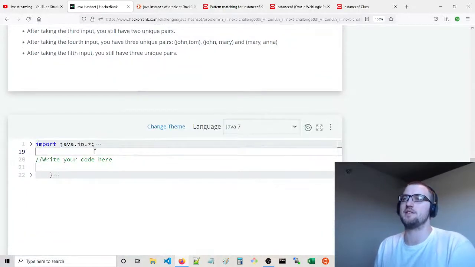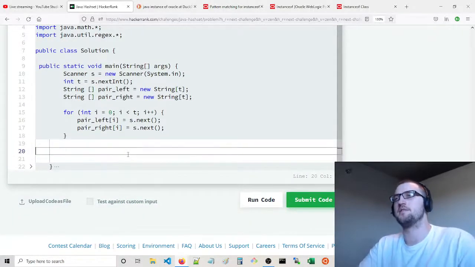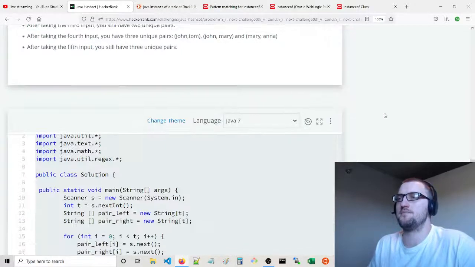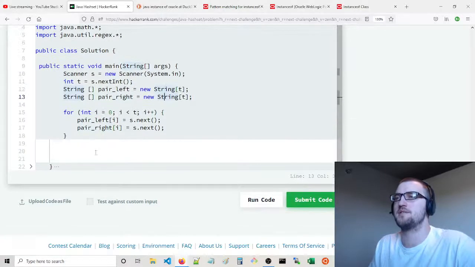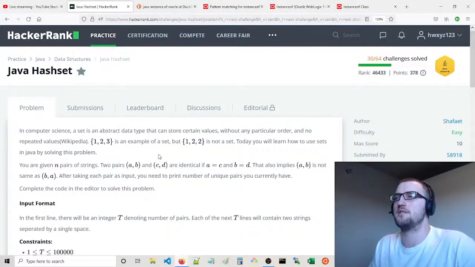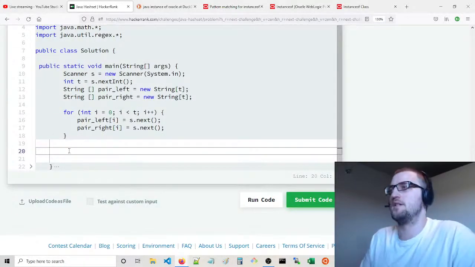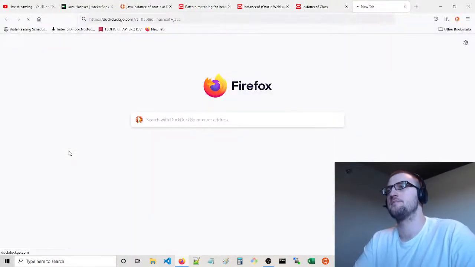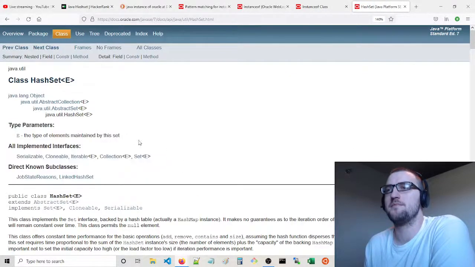So we're going to use a hash set to store our pairs. That's kind of what they're going for here. So sure. The question though is pair left, pair right. These are arrays of strings, sure. But the issue is, excuse me. Okay, how might you do this? And this has to do with the hash set object itself.